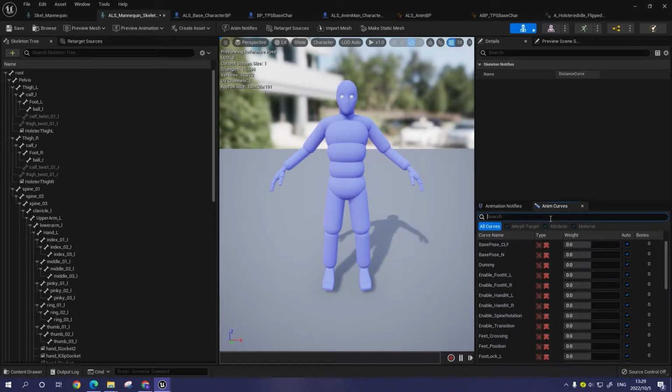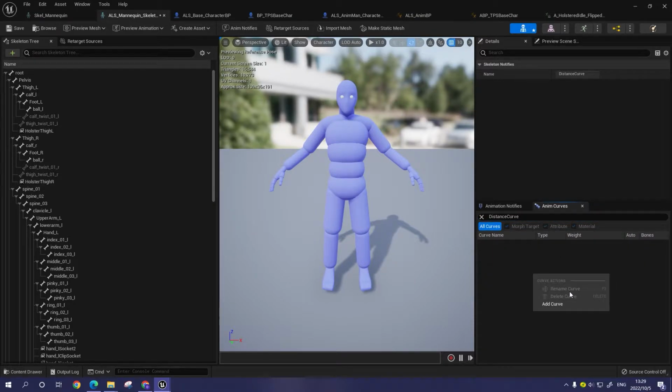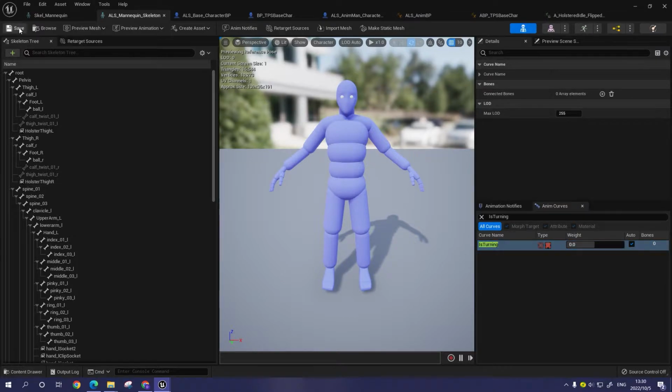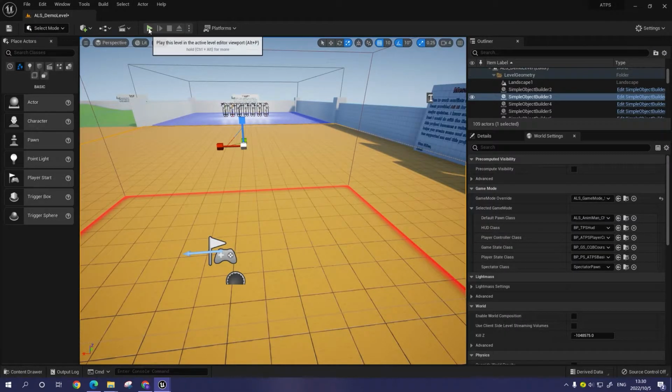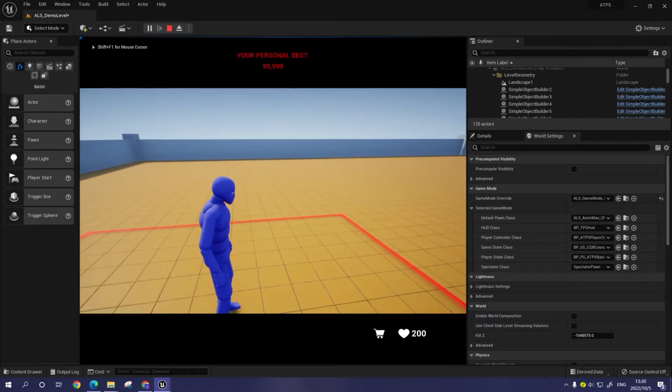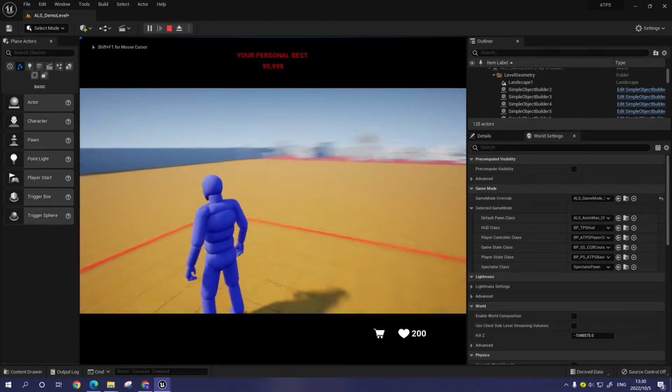In anim curve panel, just search for these curves and there's none. So let's just right click and add curve. Okay, let's try again. Rotating just fine.